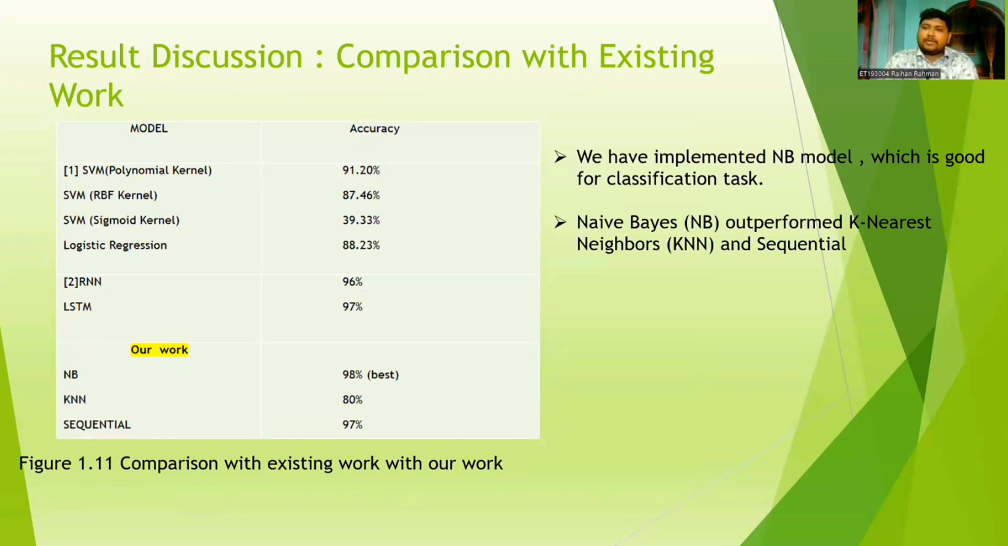We have also made a comparison of some existing paperwork with our models. We can see that in existing models, RNN and LSTM got higher accuracy, which is 96% and 97% respectively. In our work, Naïve-Bayes got 98% accuracy. Naïve-Bayes also outperformed our other two models, K-nearest neighbor and sequential.